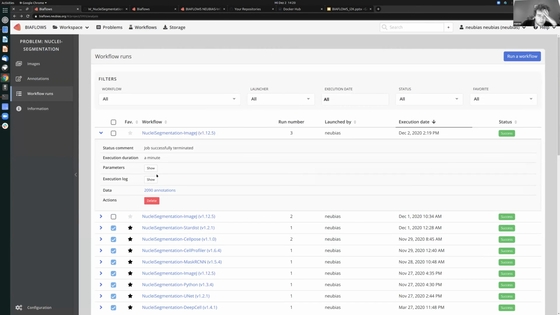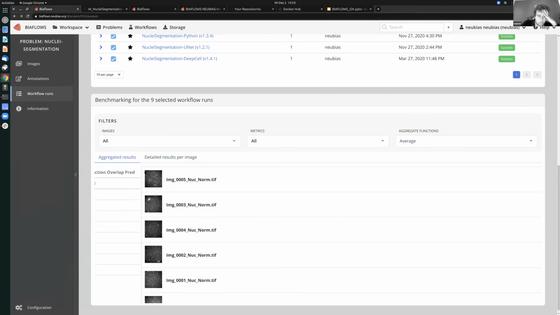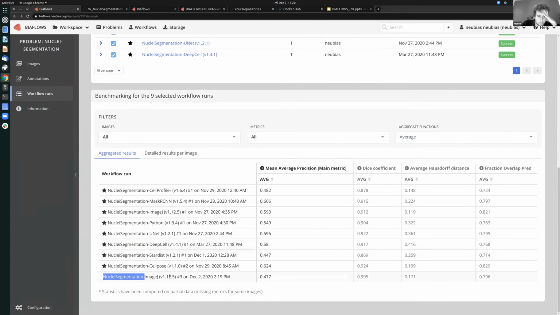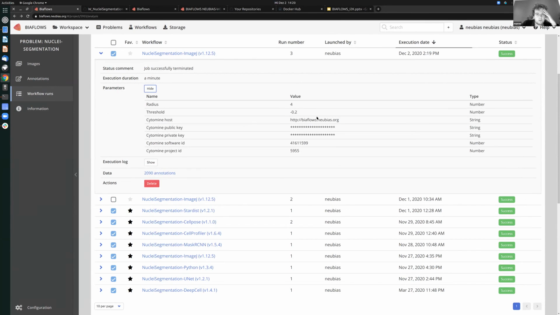So let's go back to the run. It's finished now. And so I can also add it to the metrics. It's this one. I just execute it now. So you get the metrics for this workflow, for the specific parameter values that I used.